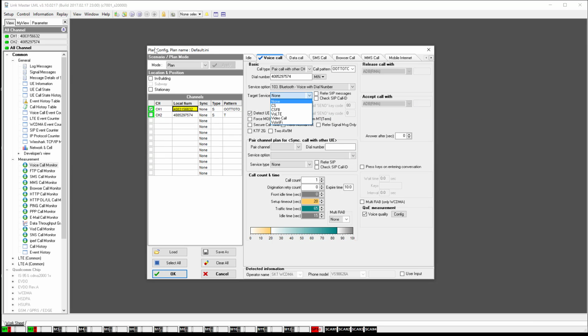The target service, whether it's circuit switch or circuit switch fallback, allows the software to look for the call processing in the correct location. So in a circuit switch call, you're going to look at the layer 3 messaging to identify if the call's been put on a traffic channel. If you're going to do a VoLTE call, it needs to look at the SIP messaging for it.